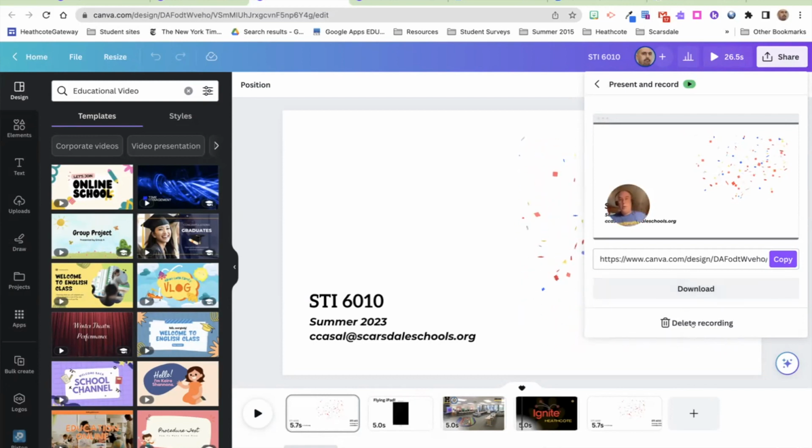It won't delete the visuals of the video. It'll just delete the recording. And then you could always do present and record again and re-record. But it's a little bit weird that their finished video product file doesn't live in your projects. It lives under present and record. I don't know why it lives in there, but it does. So again, you can either send someone this link or you can download the file and then give it out.